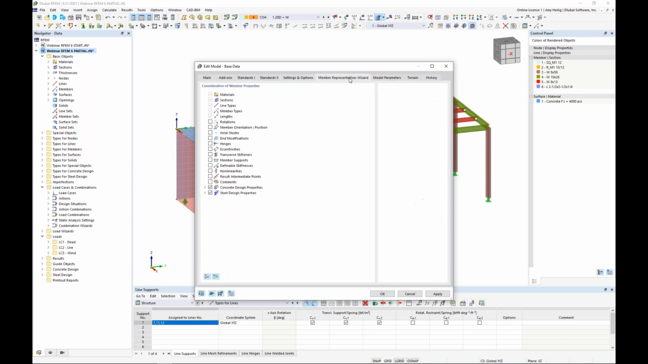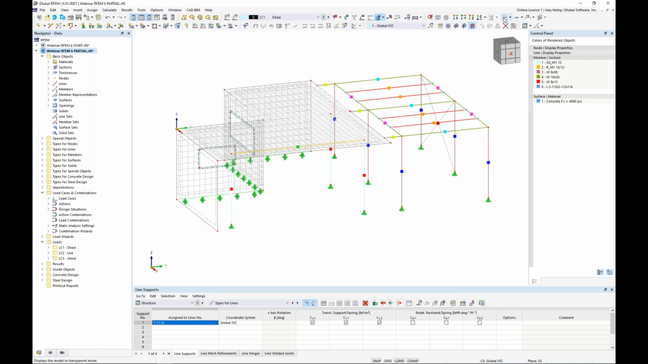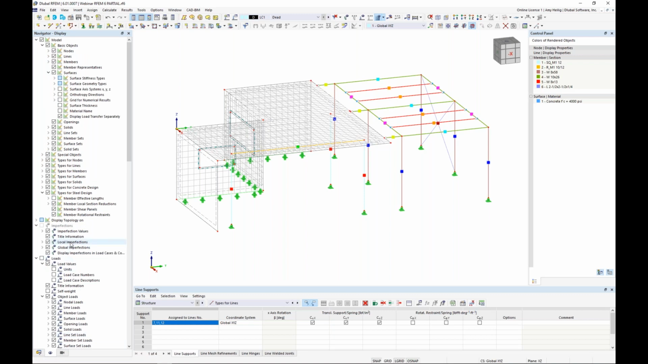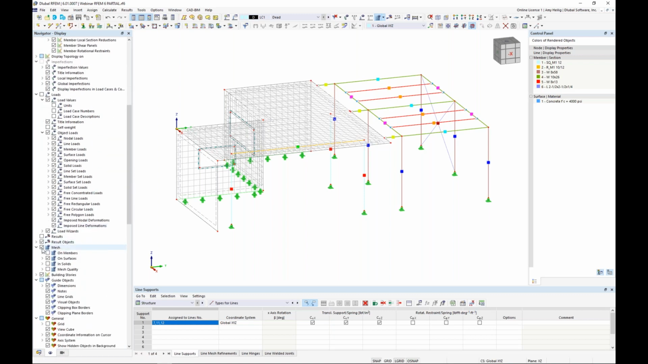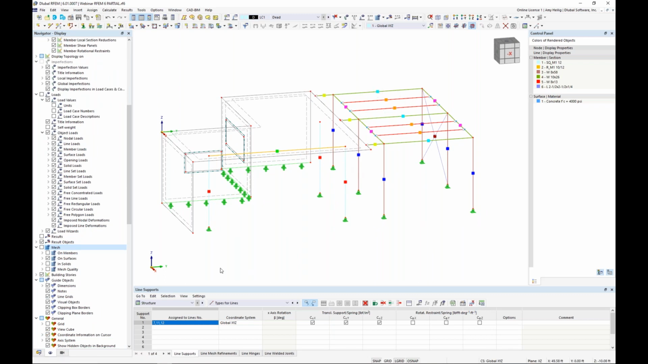And you can see now we have an additional tab shown here. So what this does when I go back into RFEM, and I'll turn this into wireframe view, and also let me turn off my mesh settings to make this a little bit more clear. You'll see all of these different color codings here.